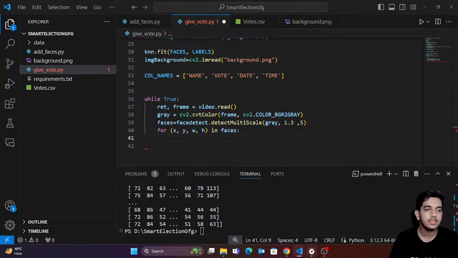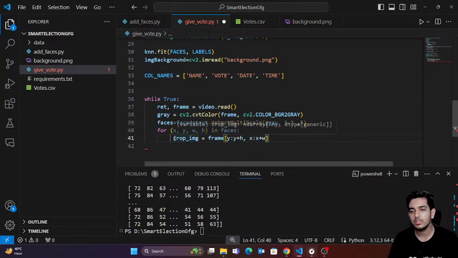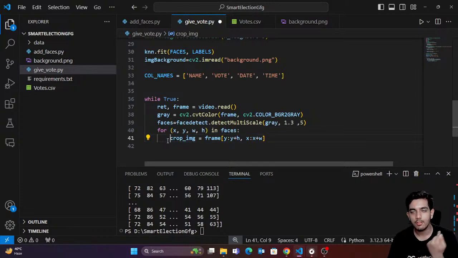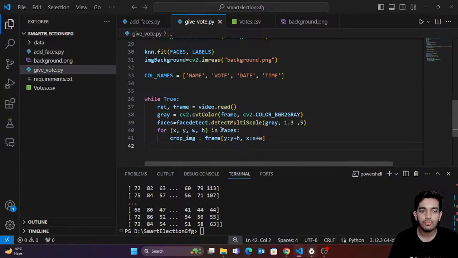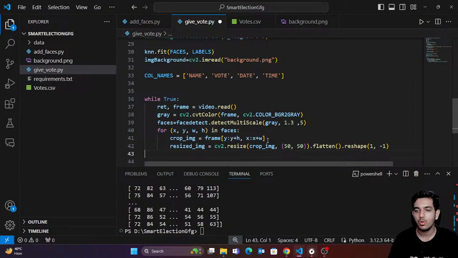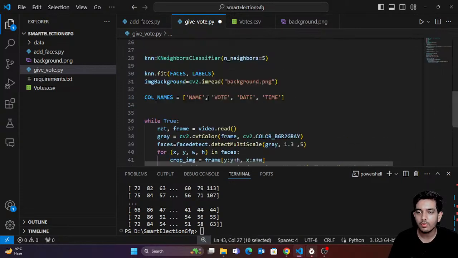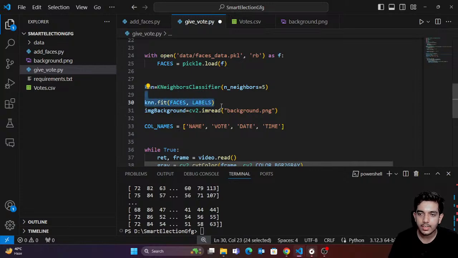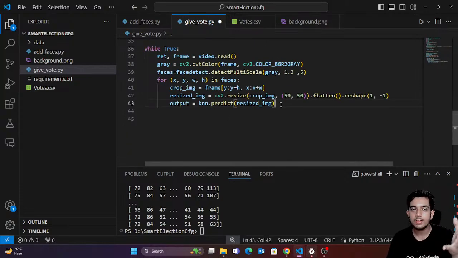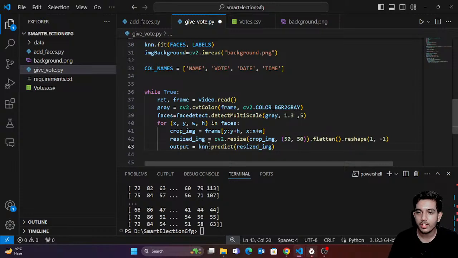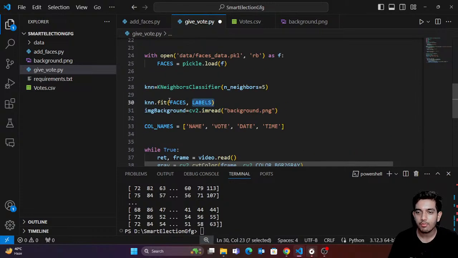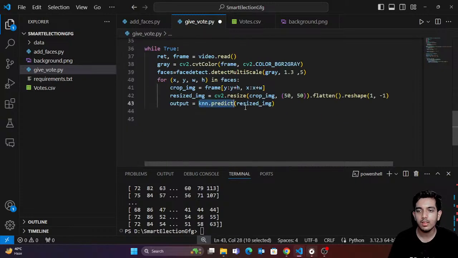Now here guys, first of all, crop the image, that means crop only the specific face part. That's it. Now I'm going to resize the image to 50 pixels and flatten the image. Then predict on the resized image, that means I'm going to provide my resized image to this KNN model. You can see I've provided the labels and data, and I'm comparing my database data with the live webcam footage. That's it. This would simply give me a label according to the image, so if I provide faces, it's going to give me a label as output.